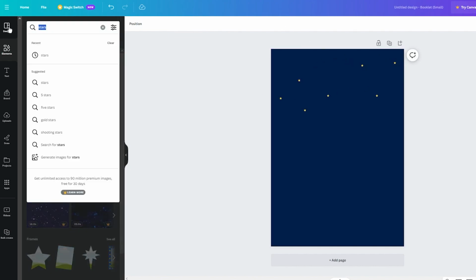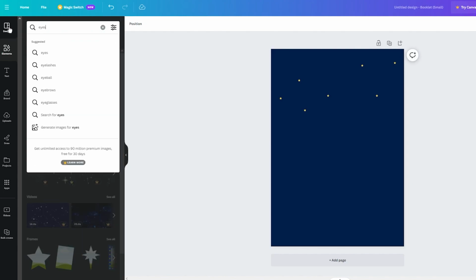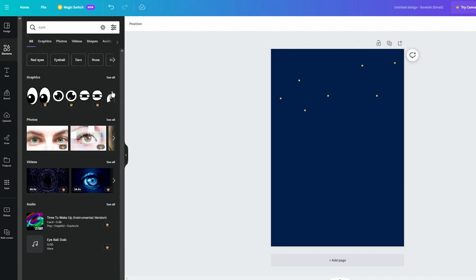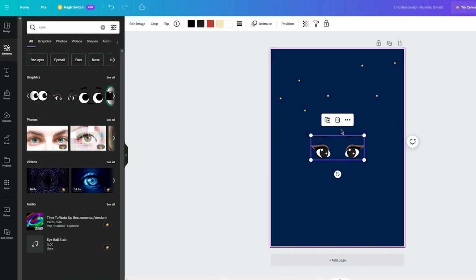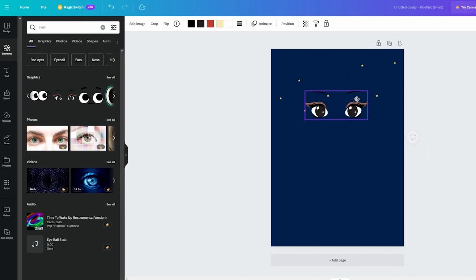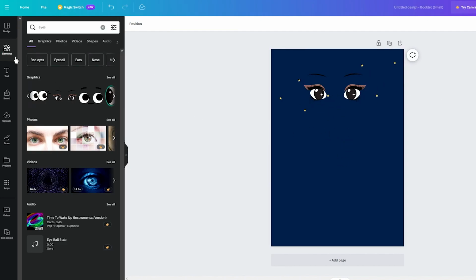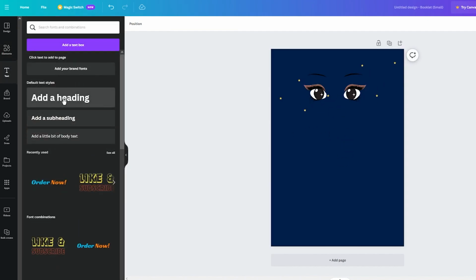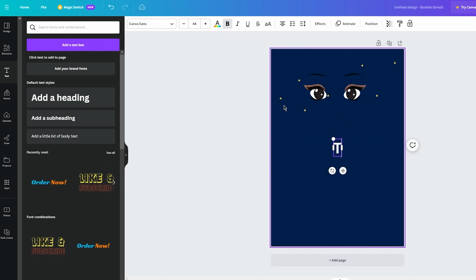Then you're going to add the necessary eyes, because The Great Gatsby's cover has some shady looking eyes. So let's say, just for an example, this is not what you can actually use, but we're going to add this. You're going to go into text, and we're going to add a heading. Let's name this The Great Gatsby. I'm going to add that over here.